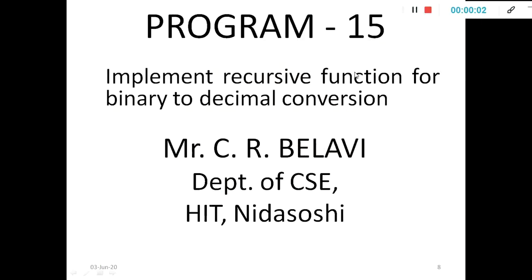Hello everyone, this is program number 15 and in this program we are implementing binary to decimal number conversion using a recursive function. First, let us discuss what a recursive function is. A recursive function is a user defined function that calls itself again and again until some condition becomes false. Once the condition becomes false, it will automatically terminate, or it will stop calling itself.